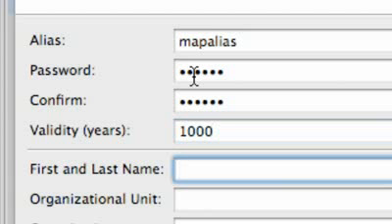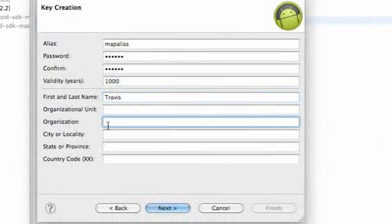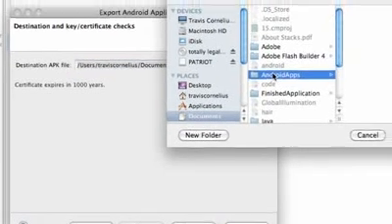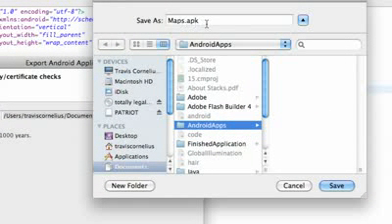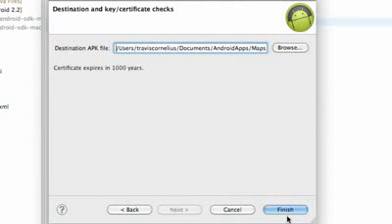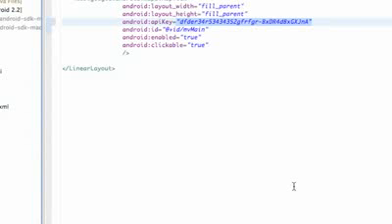And also you might want to reference your first name, or if you even want to fill out more information about yourself, you can. Doesn't really matter. I'm going to give my first name Travis and hit next. And then we need to assign our APK file to a destination. So we're going to hit Browse and Android Applications, and our APK file is called Maps. So hit Next. Once it's in that folder, hit Finish. And that basically exports our project.